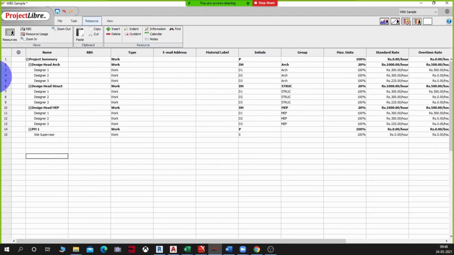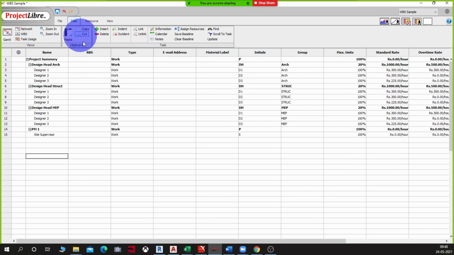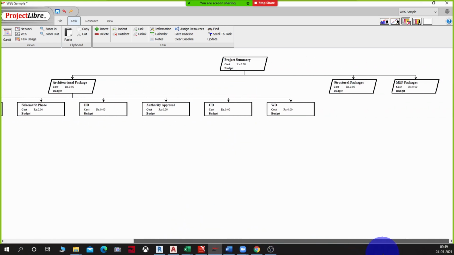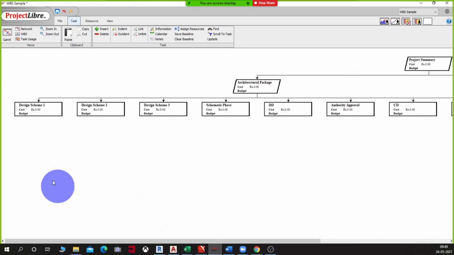Okay, so now we have our resources in place. We know who all we want to have in this project and how we are going to roughly allocate them with the work. Now let's come back to the tasks. Okay, let's look at the WBS before we get into changing the resources. You see the cost is still showing 0 because I have not allocated any resources yet.